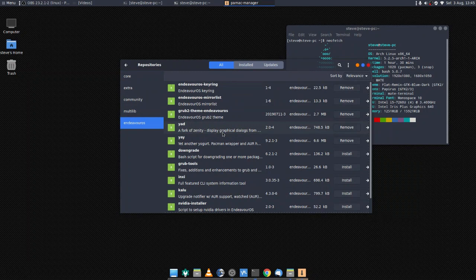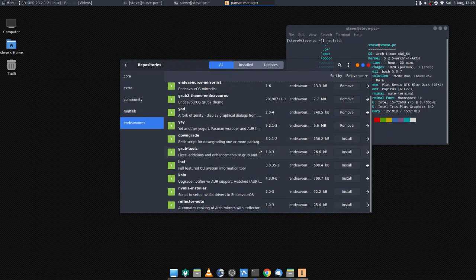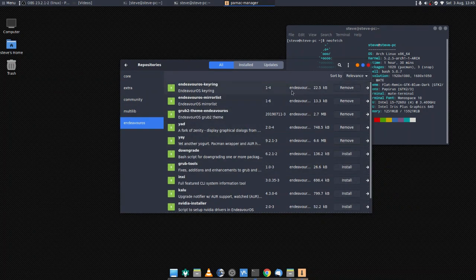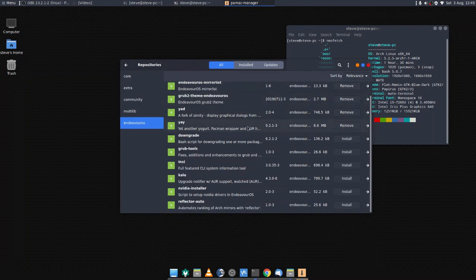I've had a look in the Endeavour OS repository and there's not a huge amount there. All I currently have installed is the Endeavour keyring and mirror list, the Grub 2 theme, although I have actually installed a custom Grub theme as well, and Yay, and something called Yad, which is a fork of Zenity. Not entirely sure what that is, however, it is what it is. The rest of the stuff is there, but I haven't bothered.